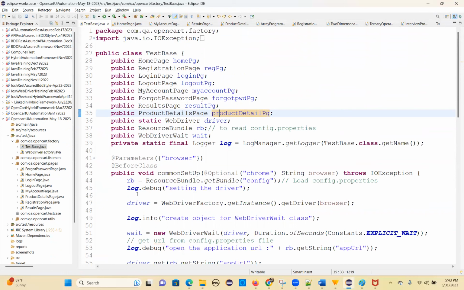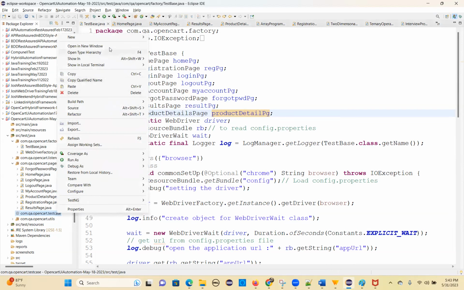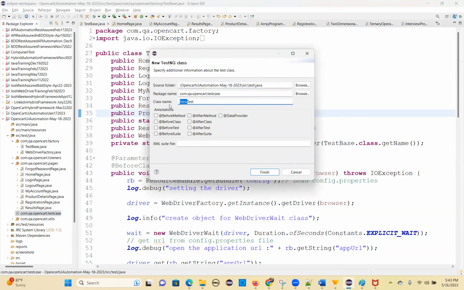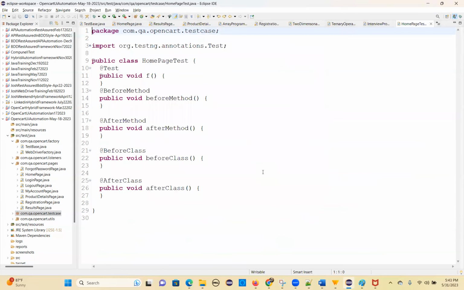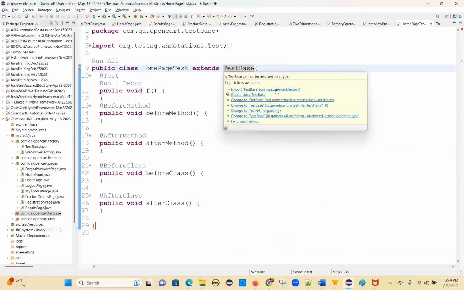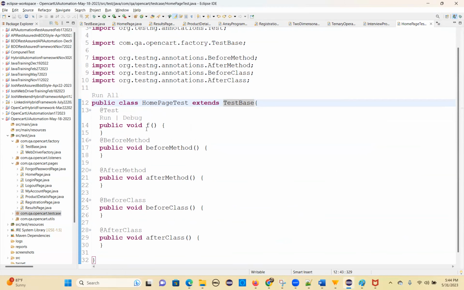So I'll create a home page test first. So where to create a test case? Right click on the test case, TestNG, create TestNG class. So the class name you give as home test. But choose which annotations you want. So before class, after class, before method, after method, if you want, you take it. Otherwise, leave it. Taking that, we can finish. This is the one. And extends the test base class. You extend it. So import. This is the one, extend test base class.